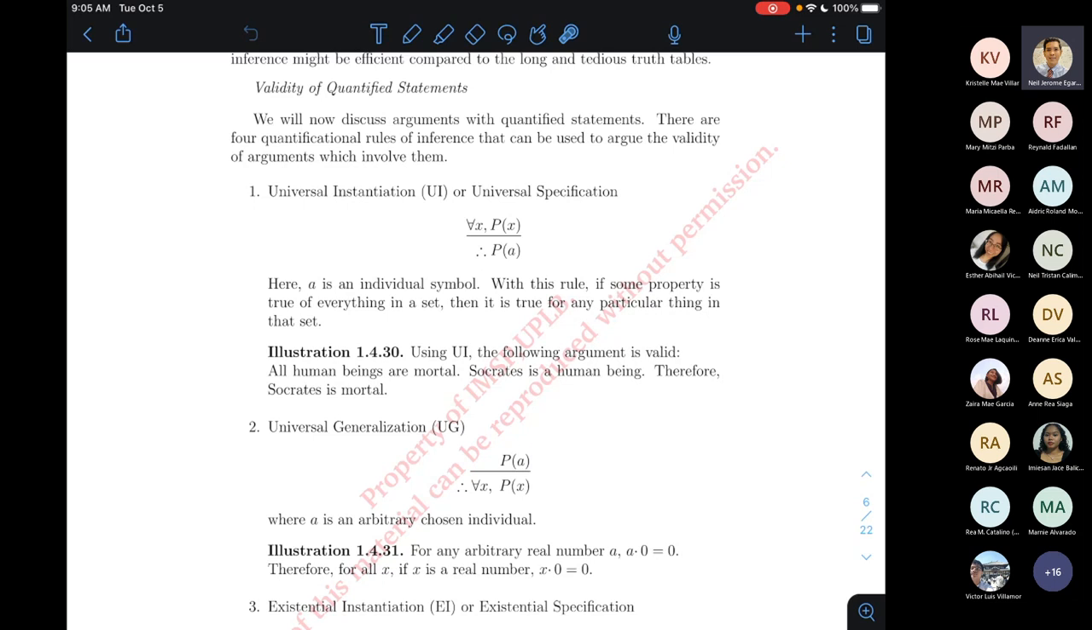So meron dalawang additional layers. So umpisa, tatanggalin natin yung quantifiers. Tapos sa dulo, ibabalik natin yung mga quantifiers if necessary. Kung yung statement natin, kung yung conclusion ay merong quantifiers involved, right?